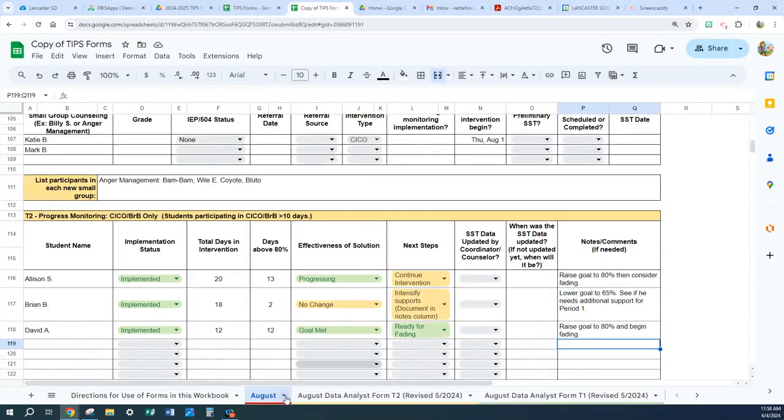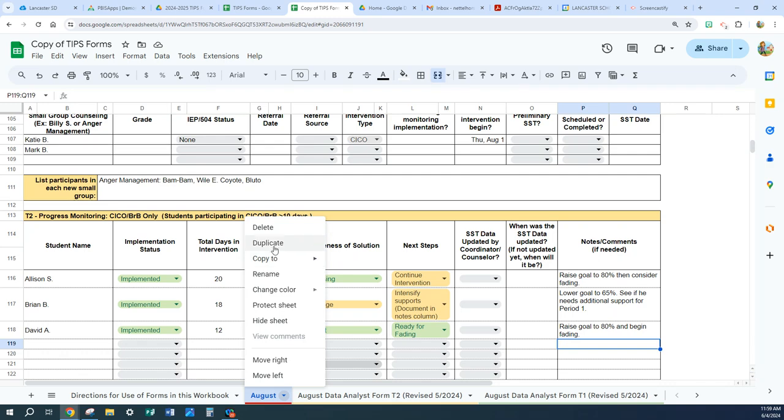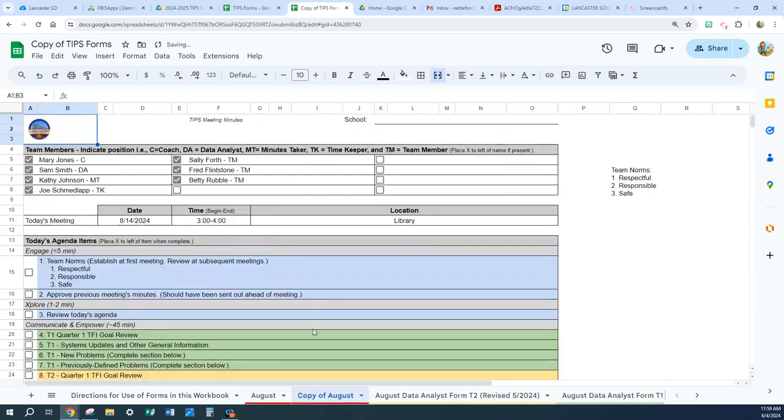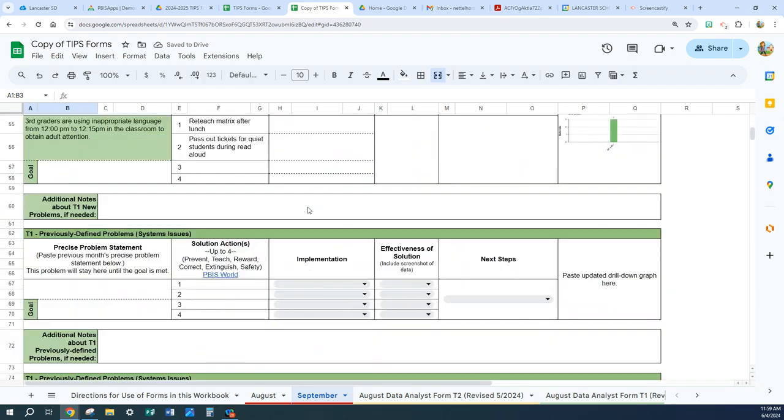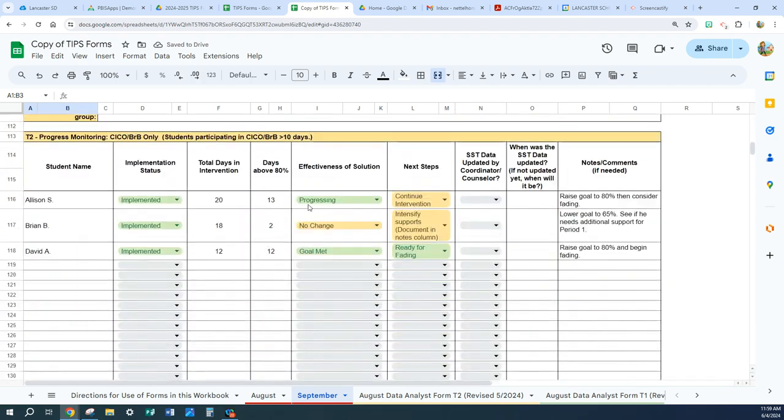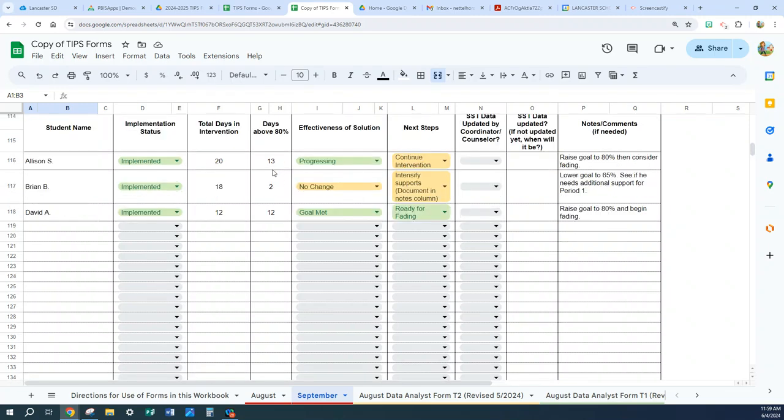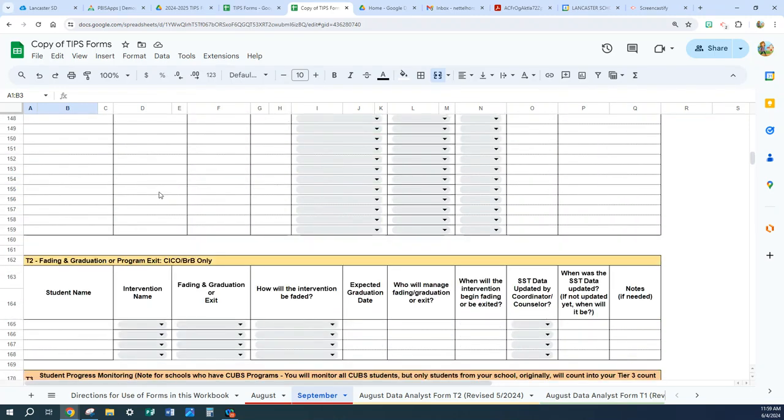So when you duplicate and you call this one September, you're going to go down here. Now you see the data's all in here, but we want him to be down here. So David A, what intervention was he in? We'll pretend it's SECO just to make it easy. He's going to be fading.